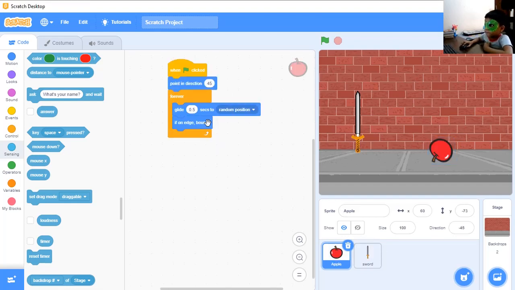And then in the apple, what it says is when the flag is clicked, point in direction 45. Forever, glide 0.5 seconds to random position. If it's on the edge, it will bounce.